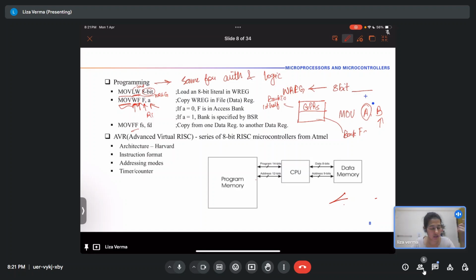That's your instruction format. Then your addressing modes. You had different kinds of addressing modes: register direct with one register, register direct with two registers, IO direct.